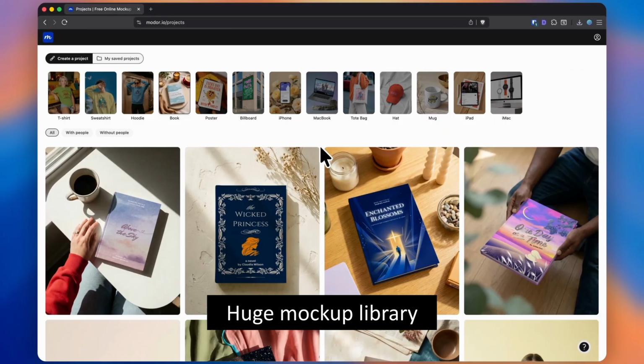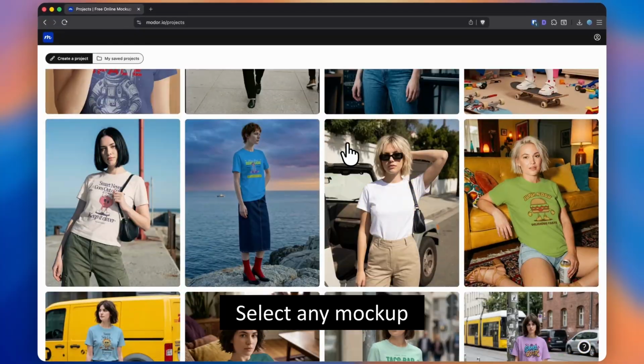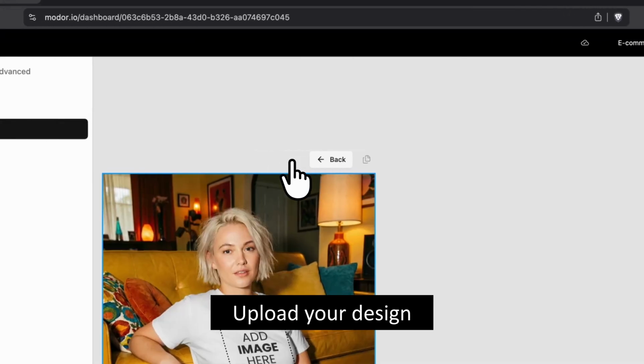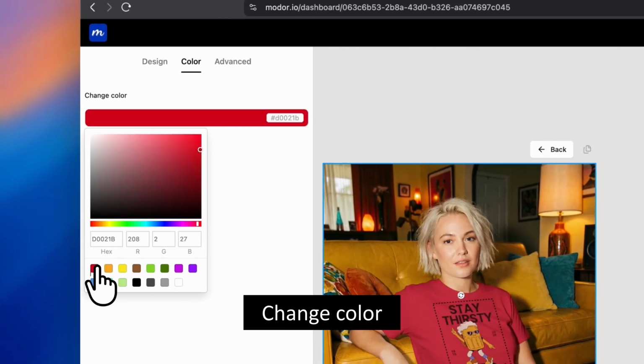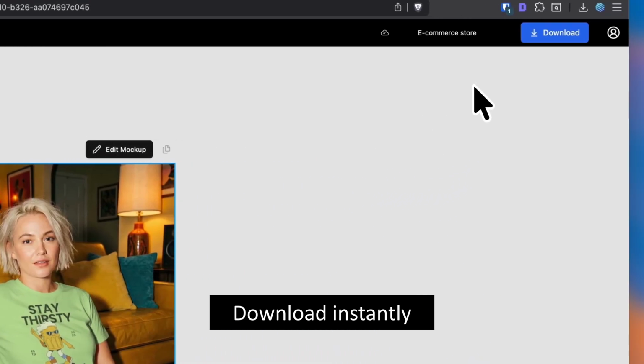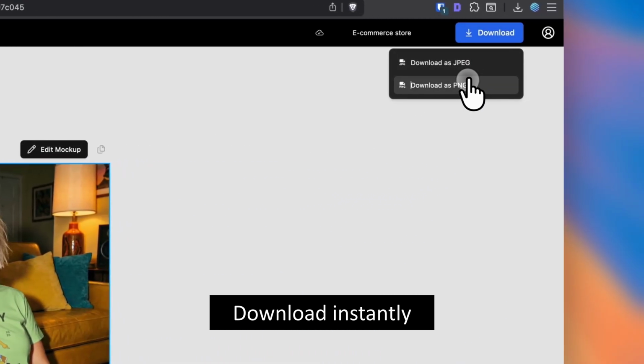Simply select a mockup from a huge library. Choose a mockup that fits your product. Upload your design with a single click. Edit and customize exactly the way you want. See live previews as you edit. Then download your final mockup in professional quality. Showcase your products exactly the way a professional brand would, with Modor.